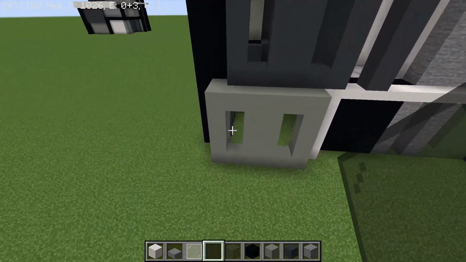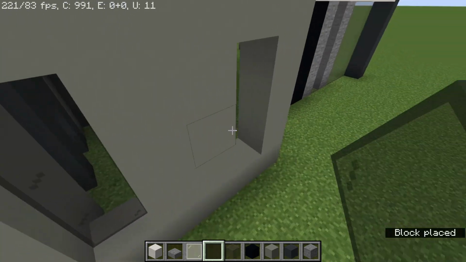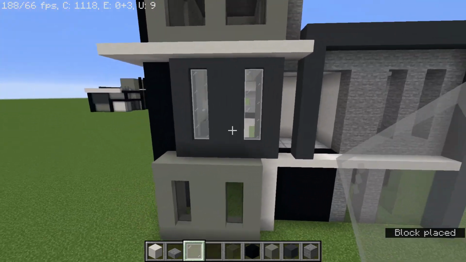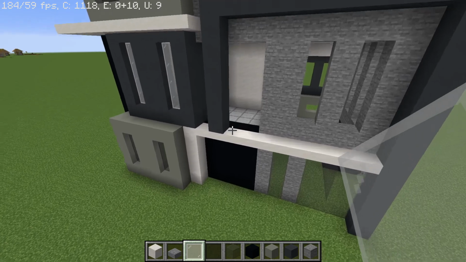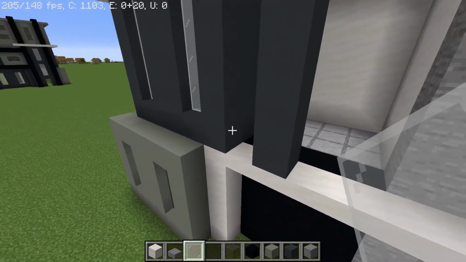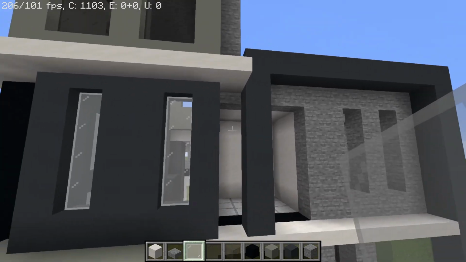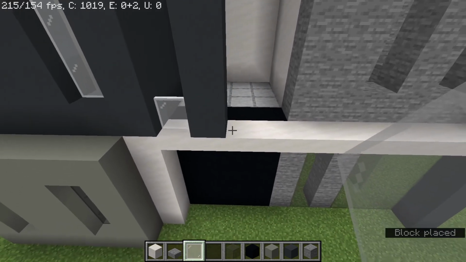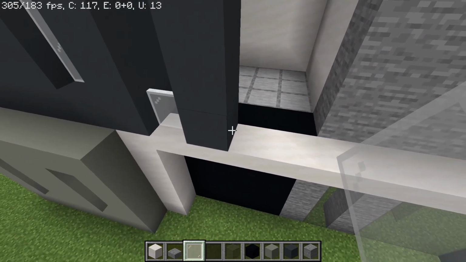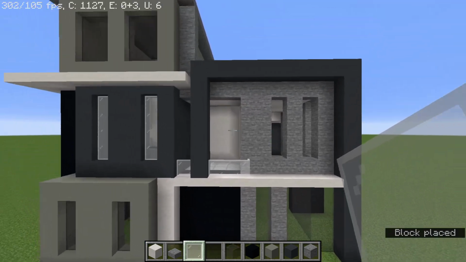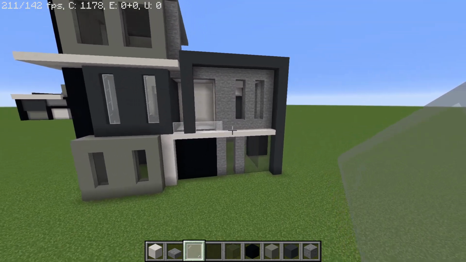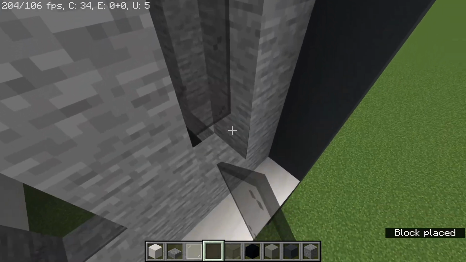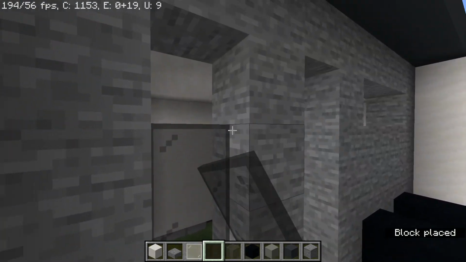Alright, here on the side, at the bottom, black in the light gray, white stained glass in the dark. Awesome. Now for the balcony, I did use white stained glass panes as the railing. So we have this pillar that comes down, and then we have the dark gray face right here. Put a white glass pane right in between there. And then on the right side of this pillar, place 3 glass panes. Just like that. Alright, in the stone, let's go ahead and do black stained glass panes all the way around.